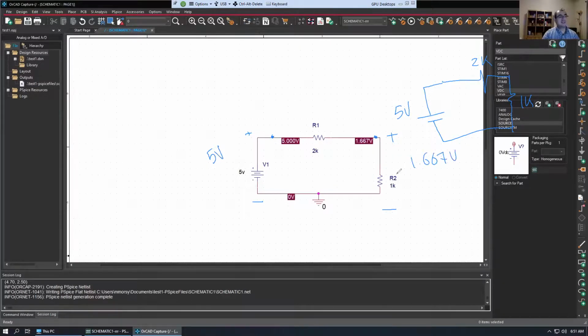All right, so that means the voltage across R2 is 1.667. So what would be the voltage across R1? VR1 is going to be the potential difference. So VR1 here would be 5 minus 1.667. So that will give you the voltage across R1. All right. So the voltages we see here we call nodal voltages. So it's from the point to the ground as we see here. All right. So this would be for the voltage.